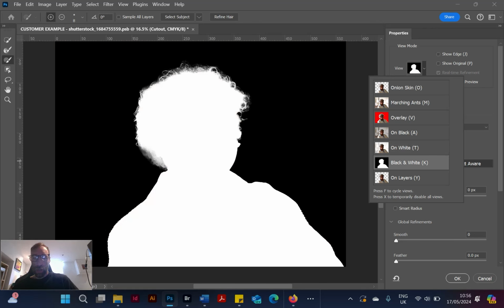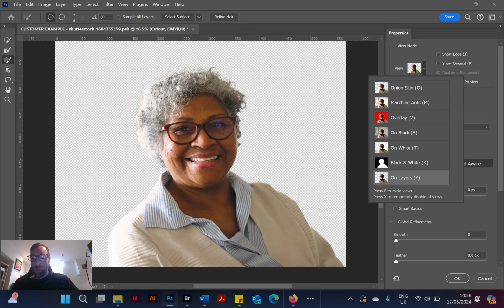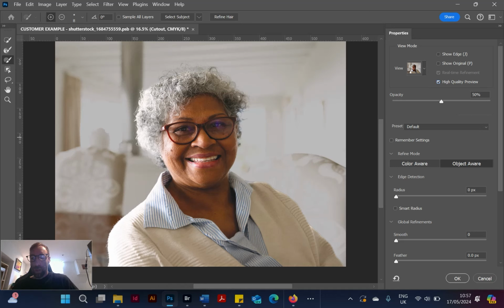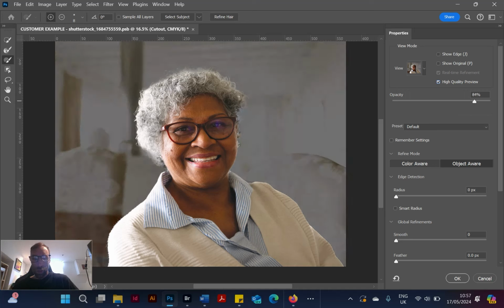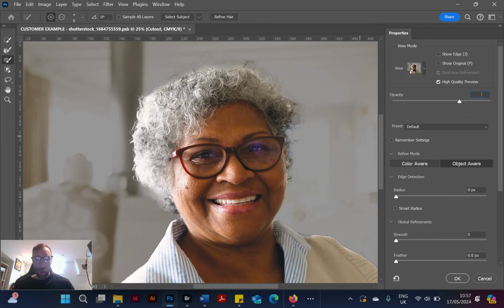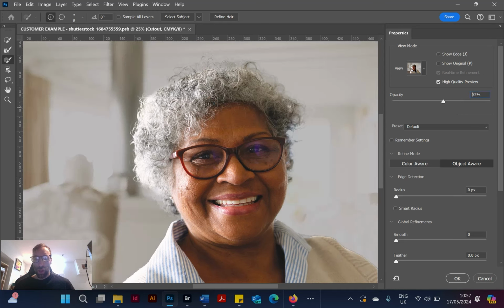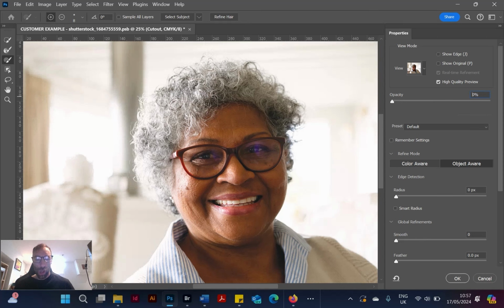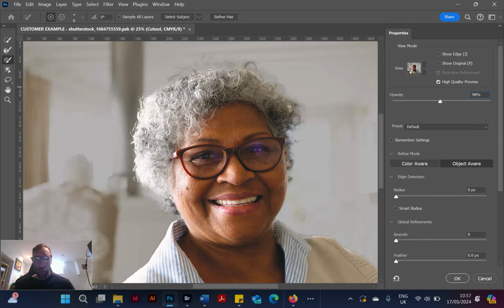You can have it on black or black and white, on a layer if you wanted to. So this is a fairly good one if you have it on black, so you can start to see where it maybe missed some of the hair. If I'm dragging this opacity slider, you can see it's missed some of that hair at the top, but that's okay because there is a refine hair button there that should pick up most of that, and we can edit that back in. So we know we need to do the hair, so that's okay.